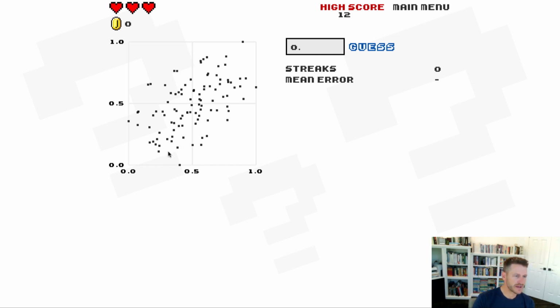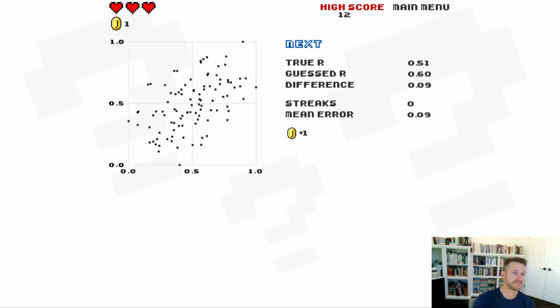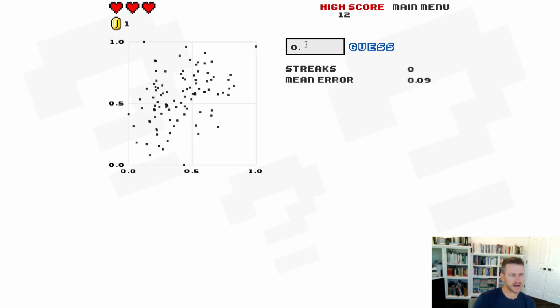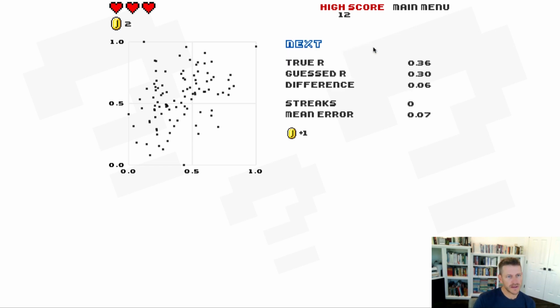So here we have our X and our Y, and we have a bunch of data points. We could say, well, this looks like a positive correlation, and maybe I'll say 0.6. And we can see that the true correlation was 0.5. So I was somewhat close. Let's look at another one. Here we've got some more data points. Looks like there could be somewhat of a positive correlation here, but it looks fairly weak, so I'm going to say 0.3. And we see the true correlation was actually 0.36. So again, I was fairly close there.